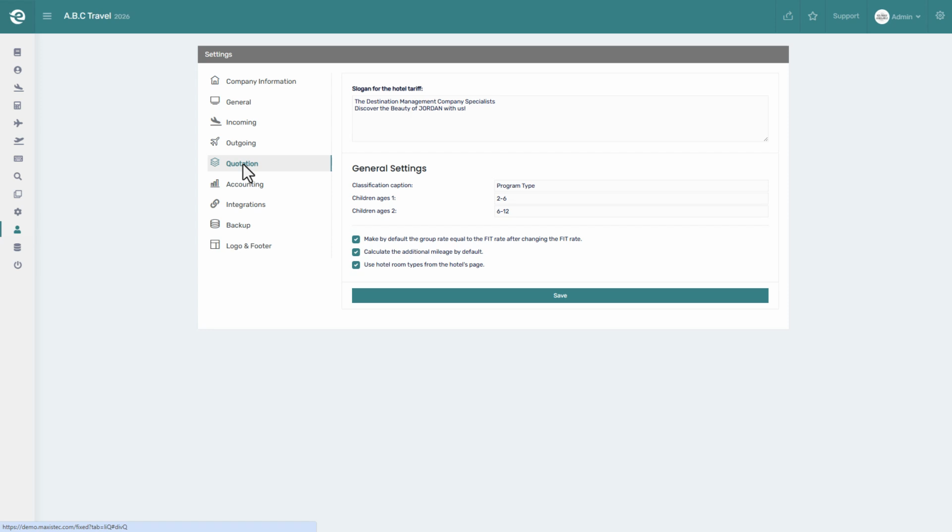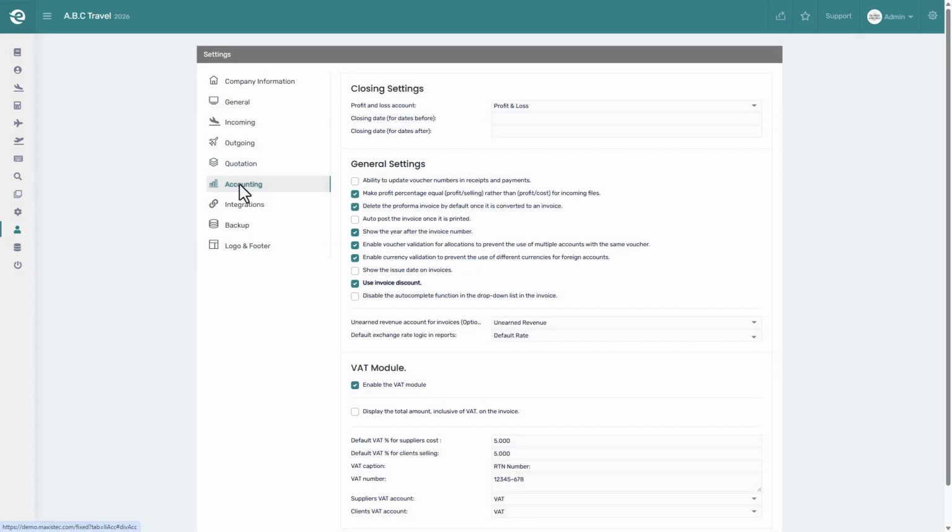In this video, we will move to the Accounting tab. To access it, from the System Settings screen, click on Accounting from the left-hand side menu. The accounting settings control several important accounting behaviors, such as closing dates, voucher numbering, profit percentage calculation, invoice posting logic, currency validation, VAT setup, and the accounts used for accounting treatment.